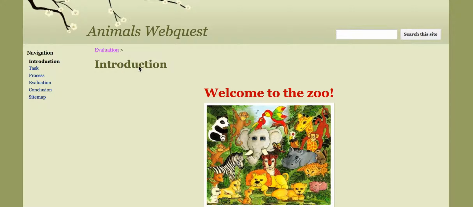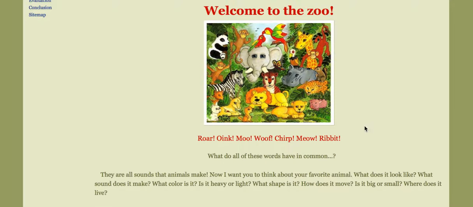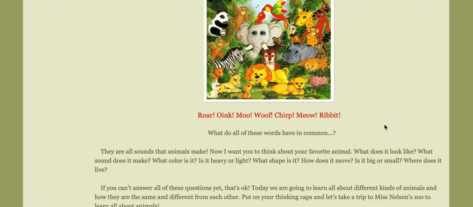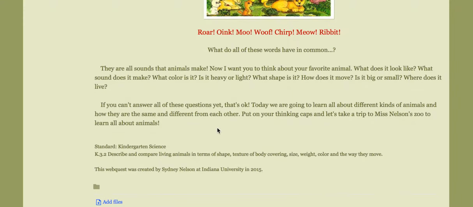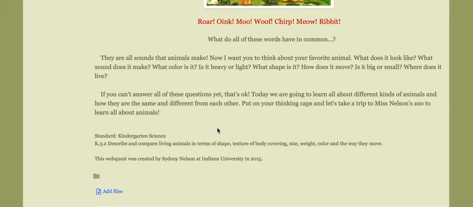That's the page I'm on right now, that says welcome to the zoo. So this is just an introduction to what we're going to be learning about. I'd like you to read through this and get you to start thinking about animals. So think about your favorite animal and all the different types of characteristics that you can think of that pertain to your favorite animal. And once you've done that, we are going to move on, and I want you to click on the next tab, which is the task page.